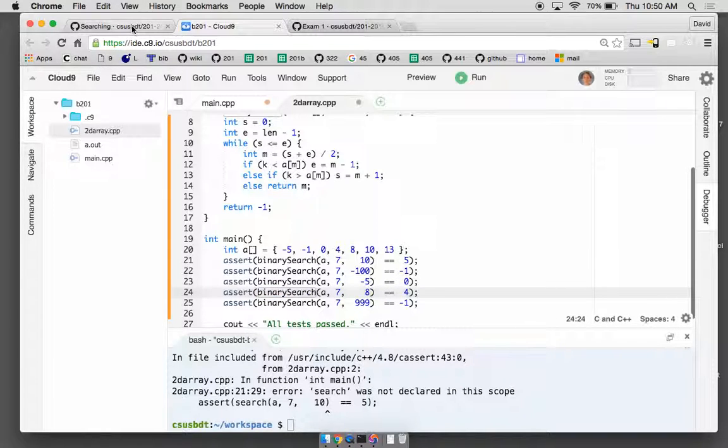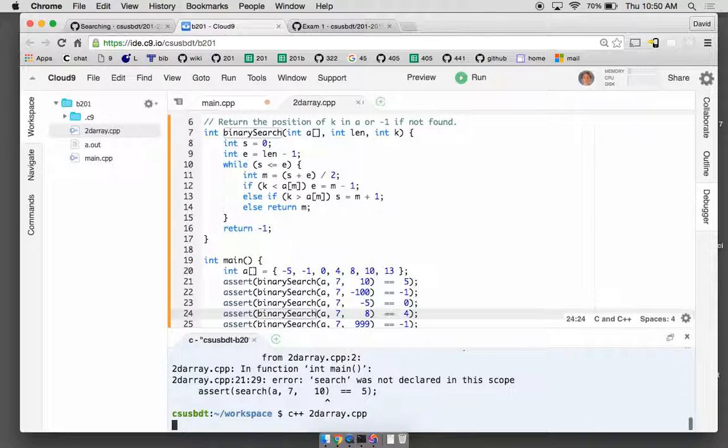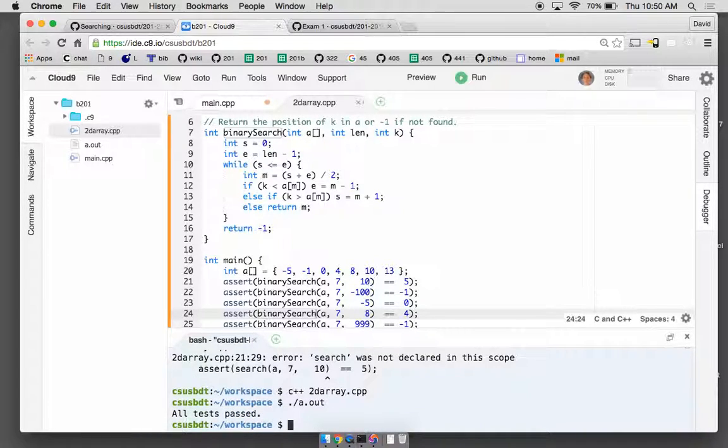We didn't have to change the name, but just to distinguish this solution from the last one. All tests passed, we got it. That's binary search. This is a non-linear algorithm. It doesn't go one after another.